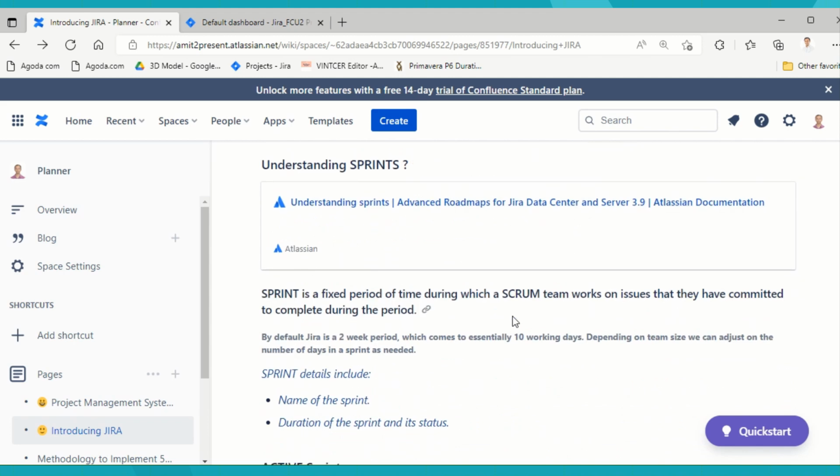Now we come to understanding sprints. A sprint is a fixed period of time during which a Scrum team works on issues that they have committed to complete during the period. By default, a JIRA sprint is a 2-week period, which comes to essentially 10 working days. Depending on team size, we can adjust the number of days in the sprint as needed.